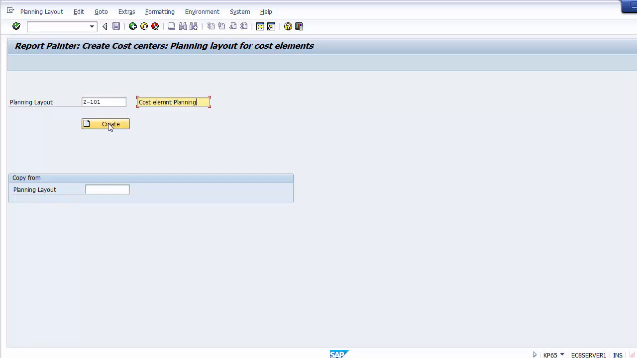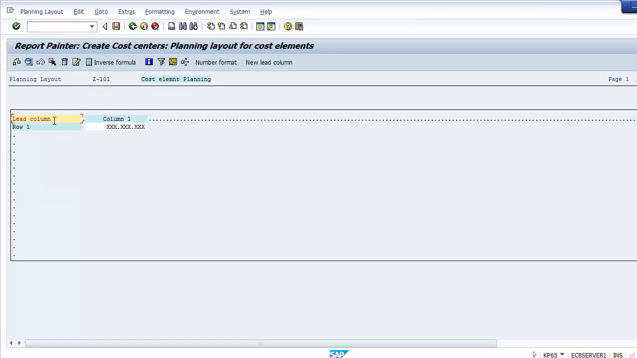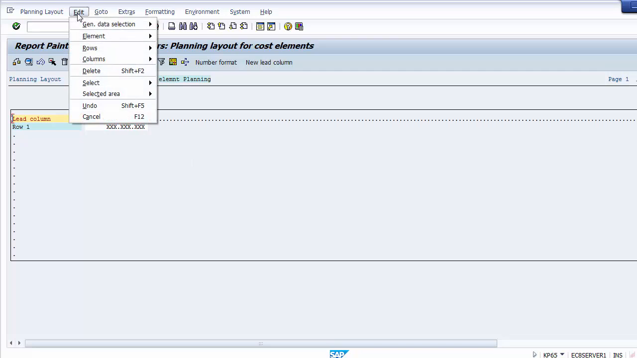So now we need to go to the create option over here. Once you have given the layout a name and a code, we can move to the next step, that is to create. Once I click the create option, you can see a new screen has come up, and in this screen we need to click edit.